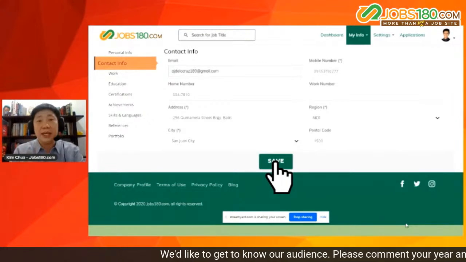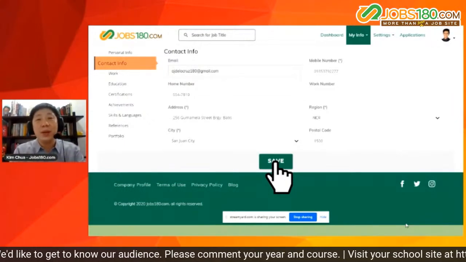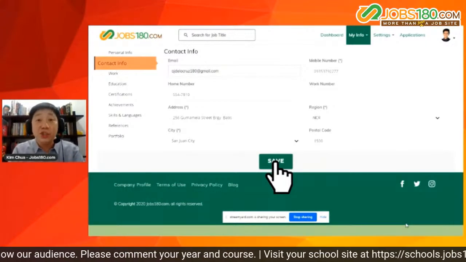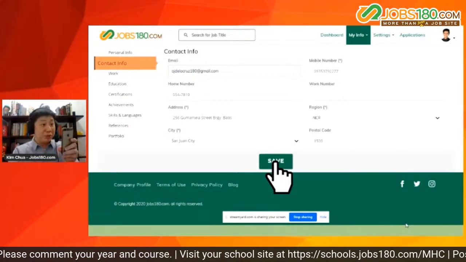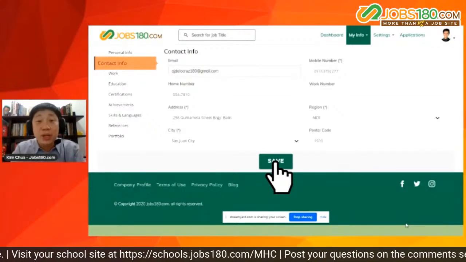Bakit? Most of the time, ano nangyayari? Okay, let me tell you. Marami sa inyo nilalagay nyo phone number nyo, pero pag tinatawagan kayo ng HR, hindi nyo sinasagot. Lalo na pag hindi mo kilala. Hala, sino kaya ito? Hindi mo sasagutin. Diba? Kasi takot kayo, baka nagsascam or whoever yung tumatawag.